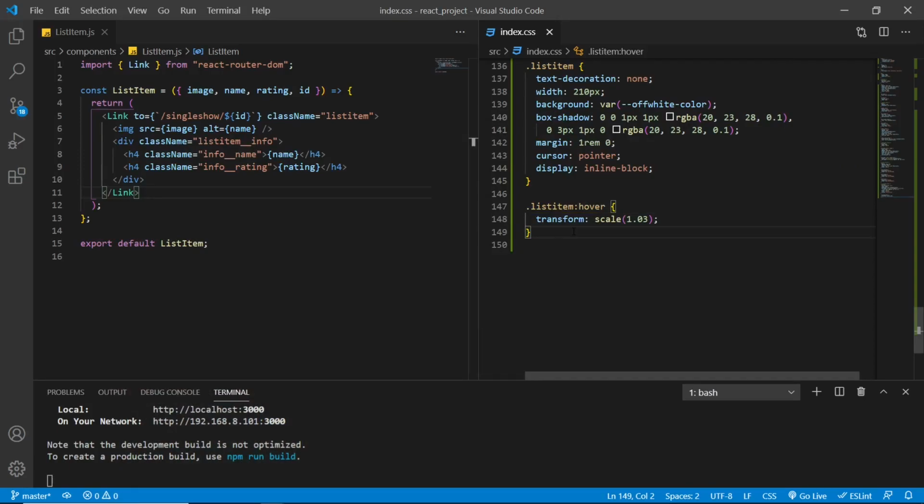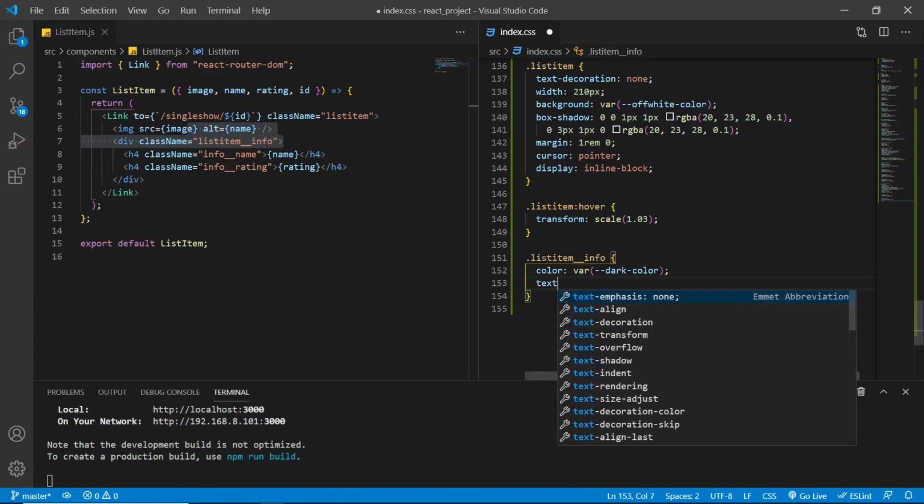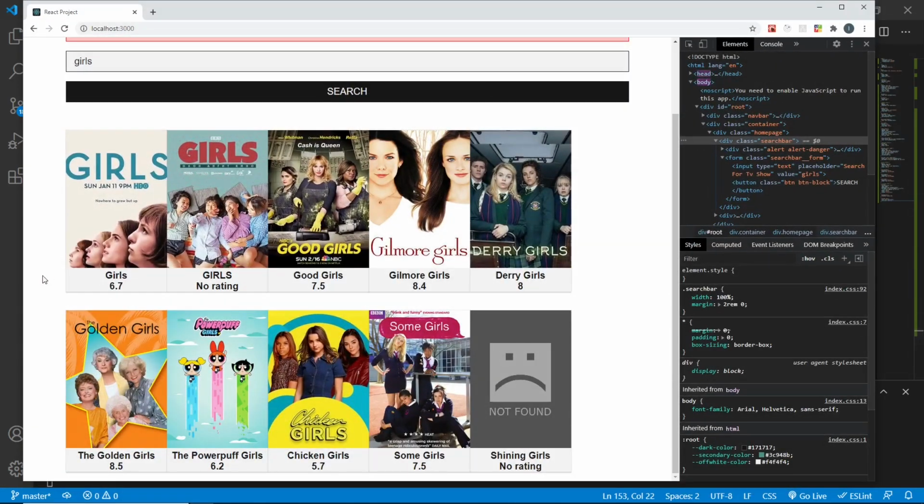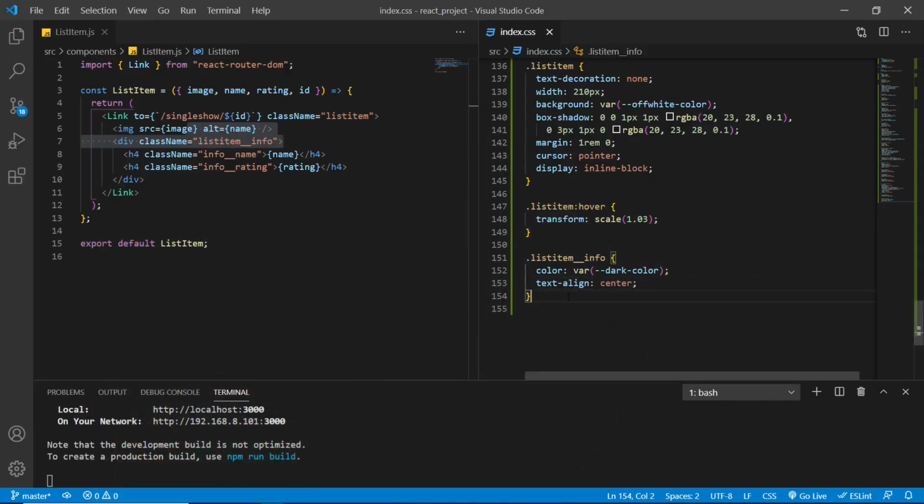Okay, so the next thing we want to style is the list item info container. So we want to say list item underscore underscore info and set that equal to a color of the dark variable, and we want text align to the center. If we save that, we can look it up and we can see it pushed everything to the center and made it this black.